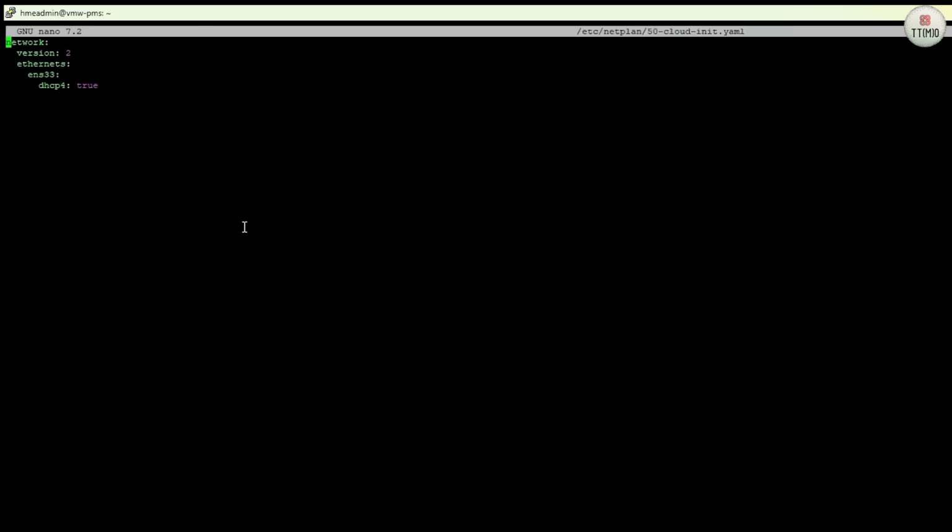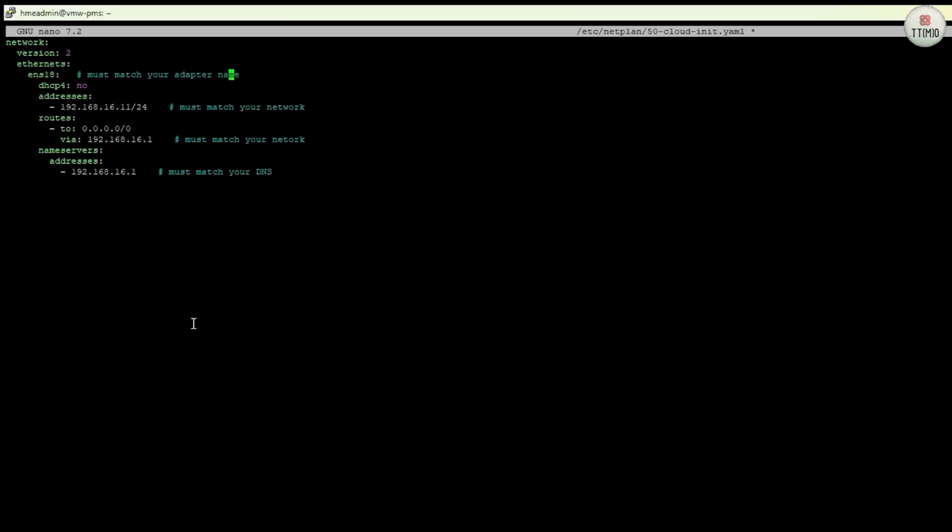I'm going to gut this file and I'm going to paste this script instead. First thing I need to do is replace the adapter name. In my case, I'm going to keep the same IP address. Everything else remains the same. Do note that where there are these comments will need to be altered by yourselves.